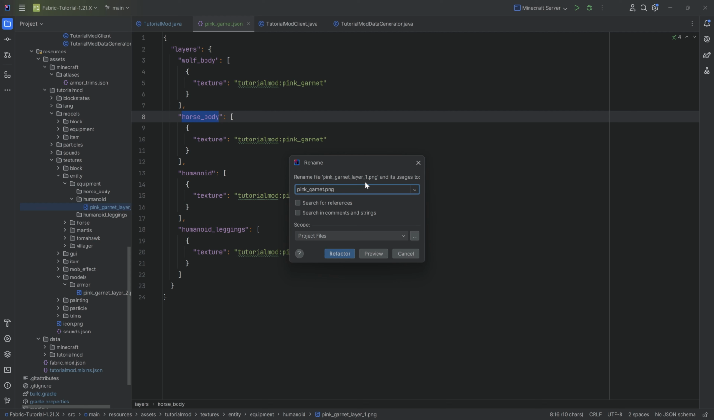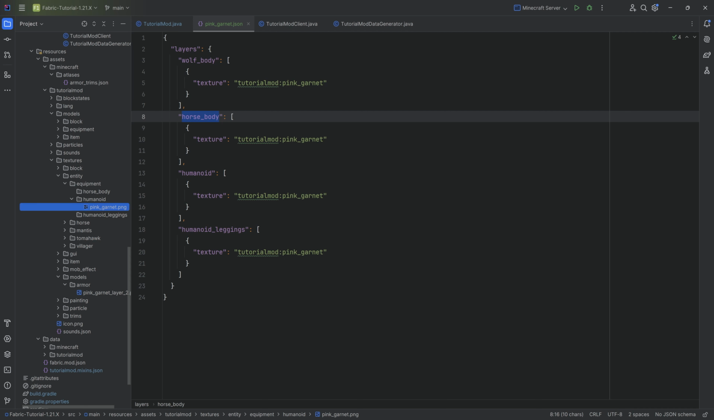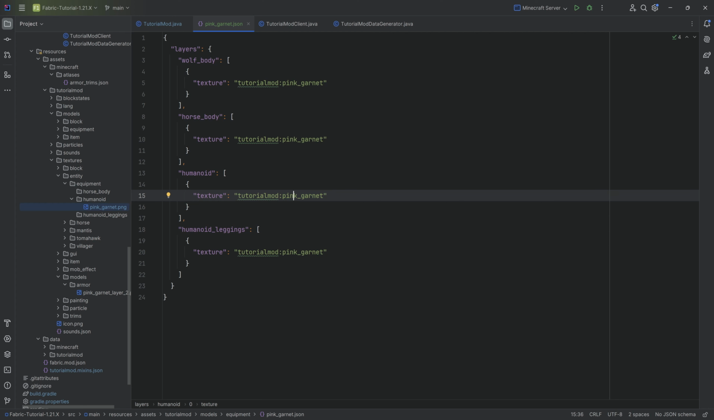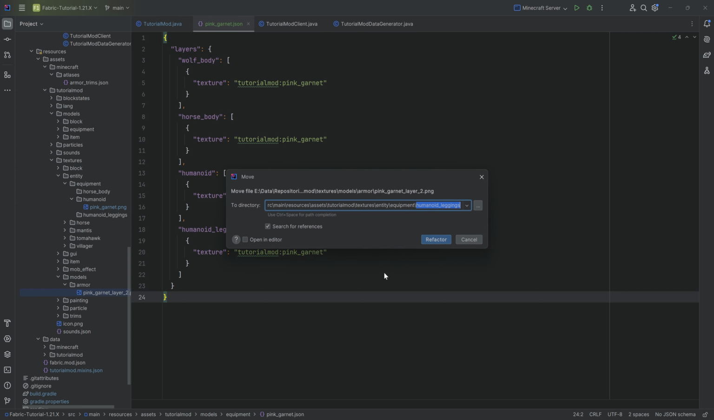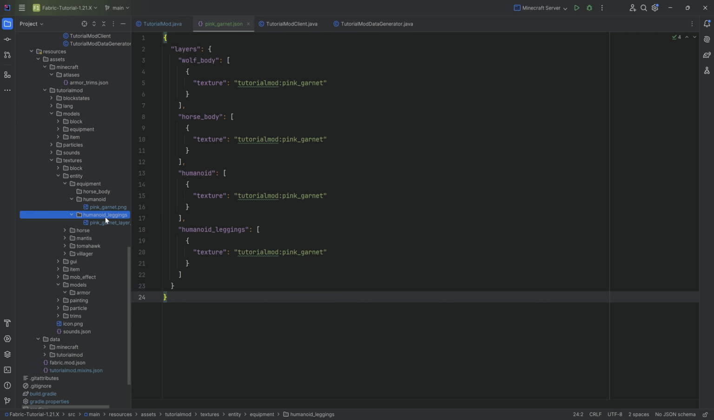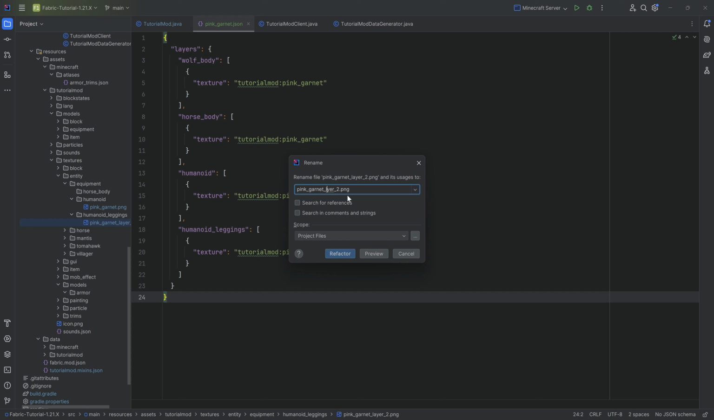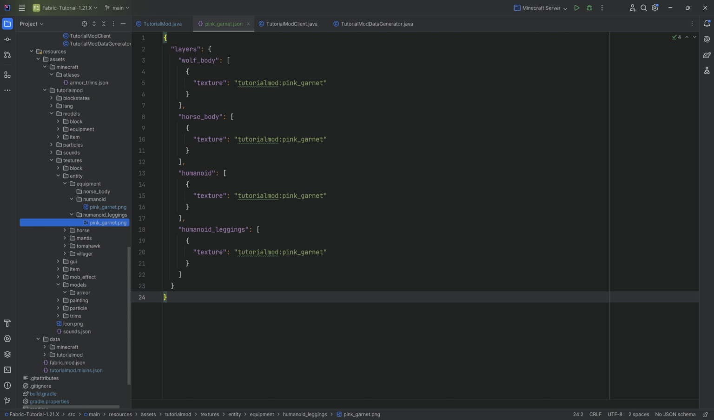This is not strictly necessary because the name of this PNG, of course, is defined right here. So in theory, you could rename this here as well, but this is the way that vanilla does it. So that's the way that we're going to do it as well. I'm going to also add this one. So the layer 2 goes into the leggings. And of course, as per the JSON file, it's going to be renamed to pink_garnet.